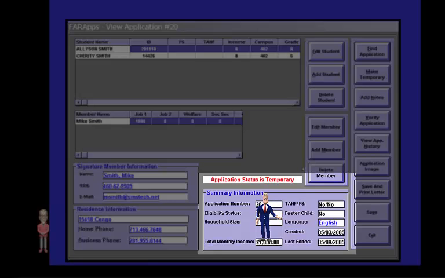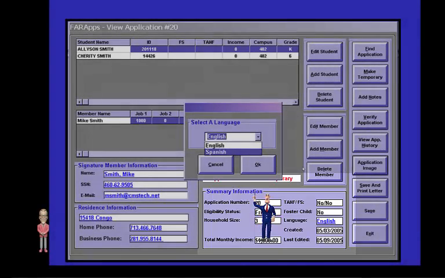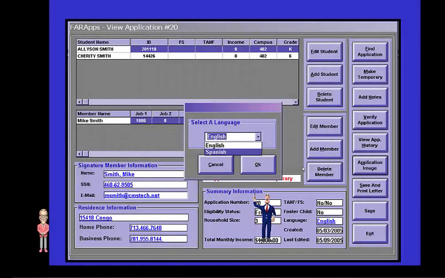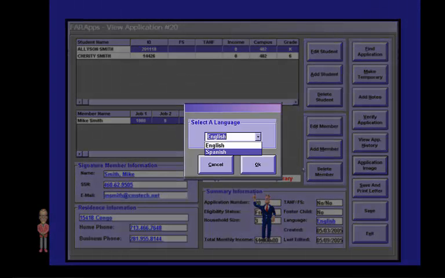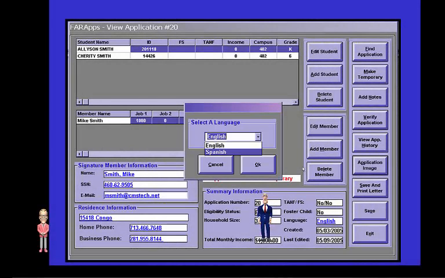Watch what happens when I click on the English hyperlink. It opens to the language dialog box, which allows me to change the letter format from English to Spanish. Does this mean that if I change that, all the letters will print in Spanish? Oh gosh, no. That's the beauty of it. The language is application specific, or to put it in other words, when you print a batch of letters at one time, I'll be showing you that a little later on, FarApps knows based on this setting which letters to print in English and which letters to print in Spanish.